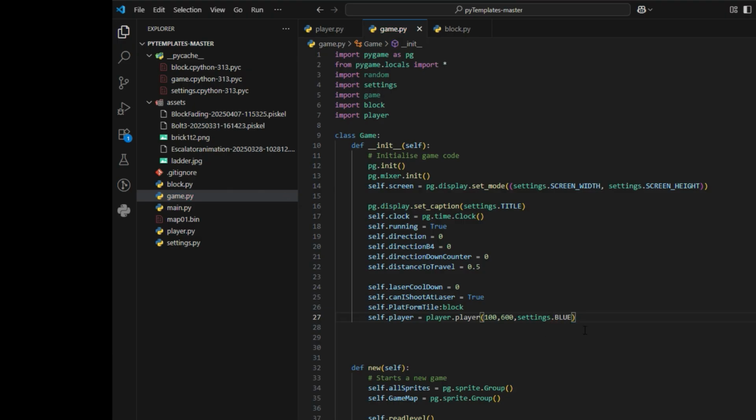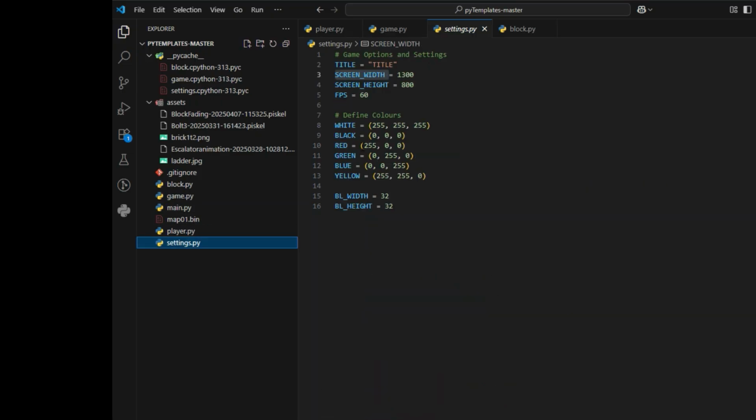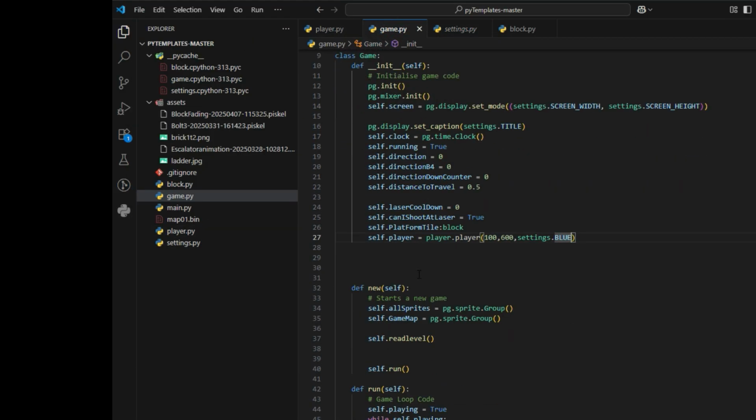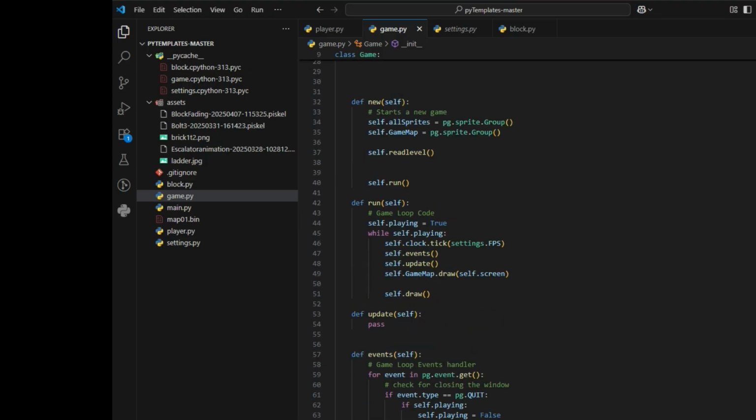I have some colors set up in the settings file. Let's look at it. We could go with any of these colors. I'm just going with blue. And make sure you're saving. Make sure we're saving as I go. And then the next thing we need to do is have a way of moving the object. We need to be able to move it.